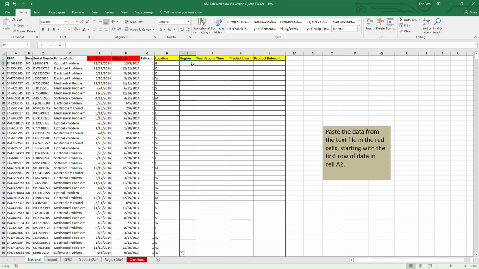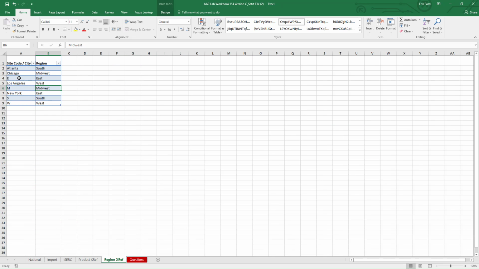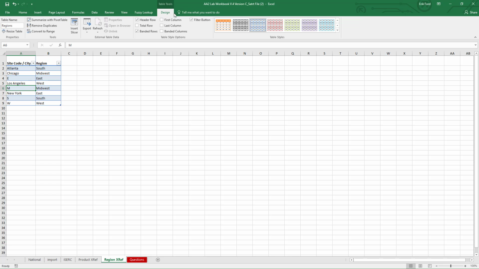Instruction number 6 tells me to look up the region using a Vlookup function. Right? So I'm going to look up this E right here in the table regions, and that's right over here. Right? This right here, E stands for East, M, Midwest, etc. This is a table, with table tools design. You can see it's named regions. It has 2 columns. I want the second column back.